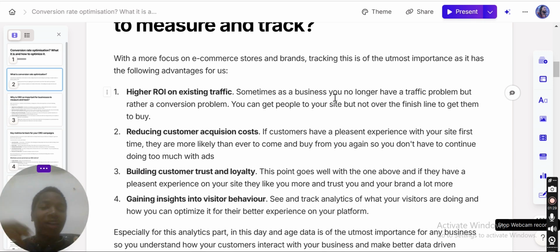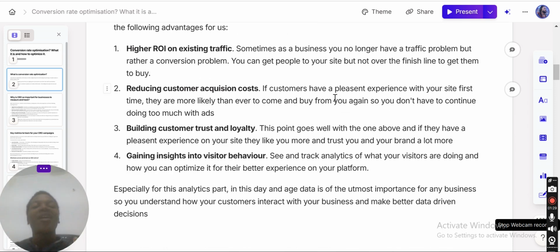Two, reducing customer acquisition costs. If customers have a pleasant experience with your site the first time, they are more likely than ever to come back and buy from you again. So you don't have to continue doing too much with ads and continue incurring costs to acquire new customers, right? Three, building customer trust and loyalty. This point goes well into the one above, and if they have a pleasant experience on your site the first time, they trust you and your brand more, right? In this day and age, people buy from people they know, like, and trust. And those three factors are of the utmost importance to always keep track of.